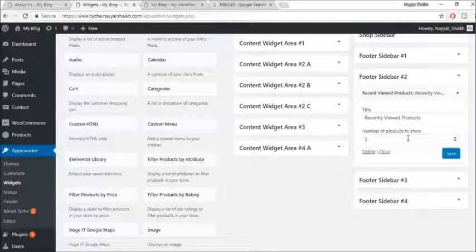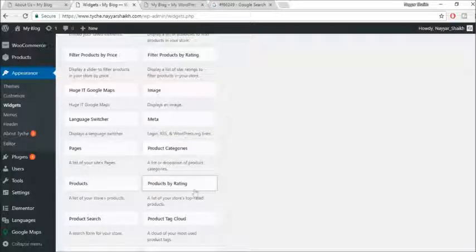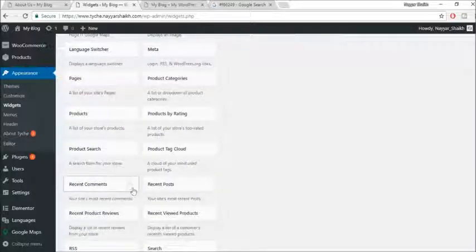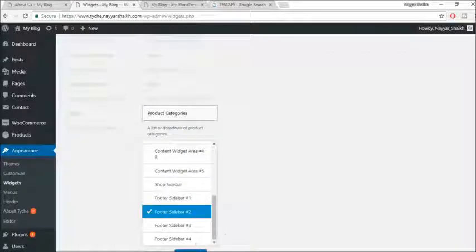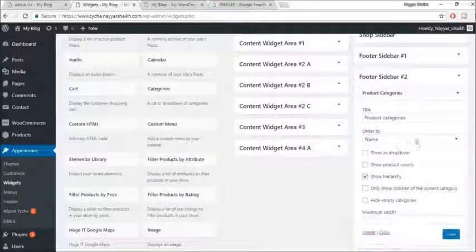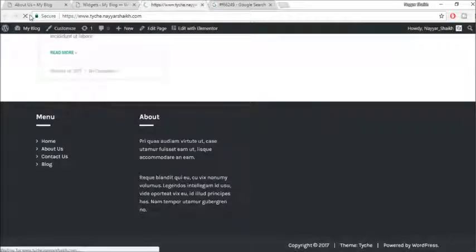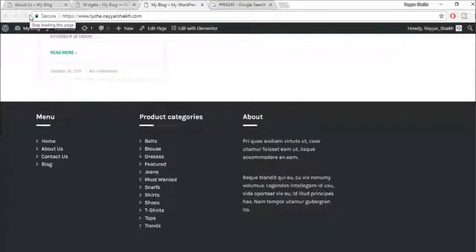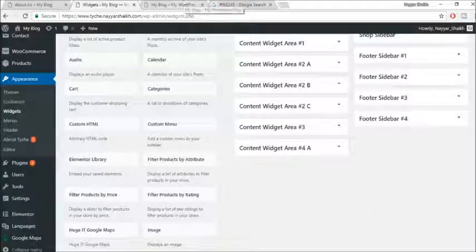Okay, we haven't viewed any product, that's why we are not seeing it. So let's delete this and let's add some simple product. Okay, let's see. Okay, let's add this product categories. Okay, let's add this one over here. Show hierarchy also. Okay, fine. Click on save. Come back over here. Refresh, and here we have all the product categories. So whatever you want to add in the footer widget, you can do so.